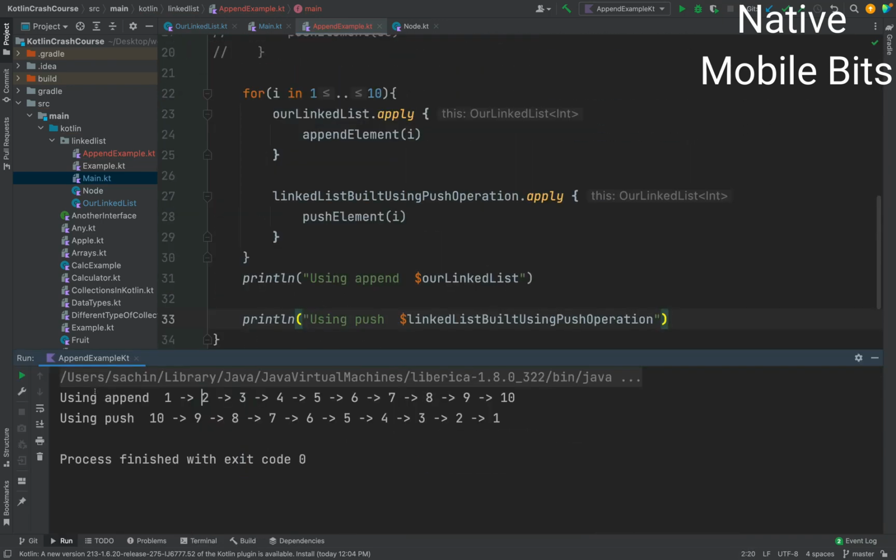Okay, so you can notice that the append operation is always adding the elements at the end of the list. The more elements come out of our for loop, all of those elements get added at the end of our linked list. On the other hand, the push operation is always adding the elements at the front. Whenever any new element comes out of our for loop, push always adds that element at the start of our linked list. So this is the difference between append and push.